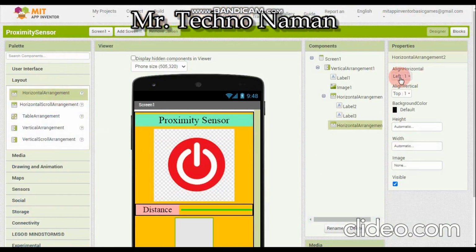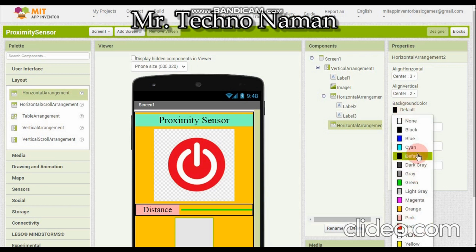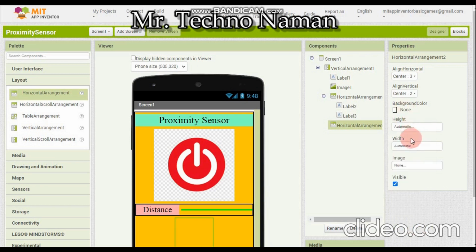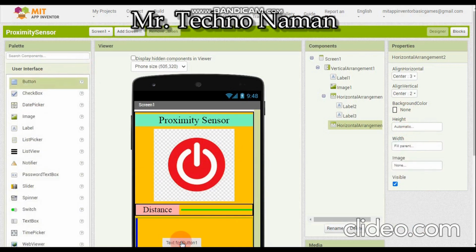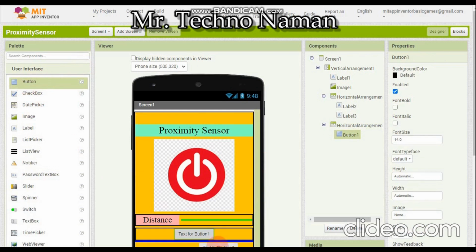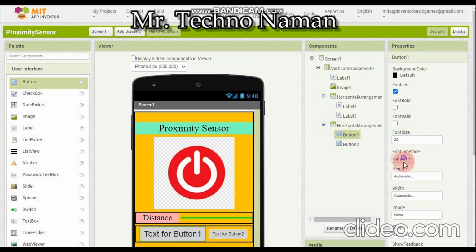So keep the alignment of horizontal and vertical to center and keep the width as fill parent. Keep the background color as none and then add 2 more buttons. So let me add the 2 buttons. For the button 1, we'll keep the font size as 25 and the font type as serif.